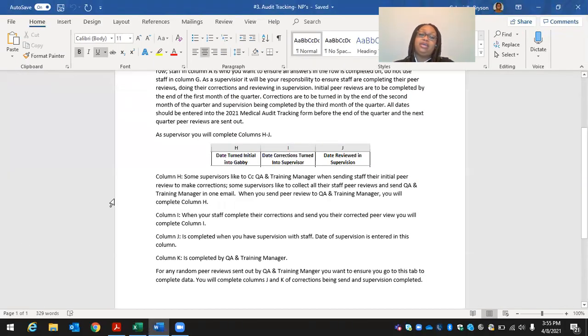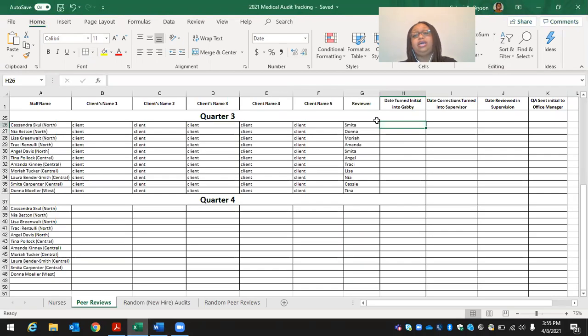Okay, so column H. Some supervisors like to CC the QA and training manager, so me, when sending staff their initial peer reviews to make corrections. Some supervisors like to collect all their staff peer reviews and send them to the QA and training manager in one email. When you send peer reviews to the QA and training manager, you will complete column H. So you will have a deadline for your staff member to send you their audits.